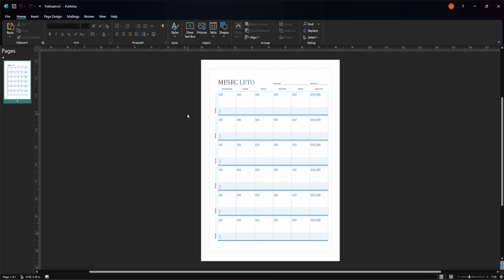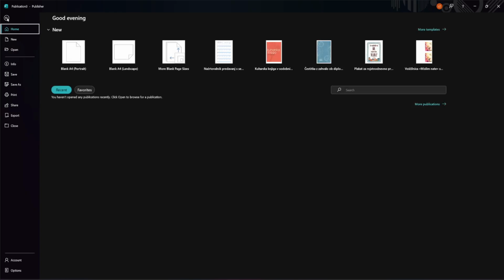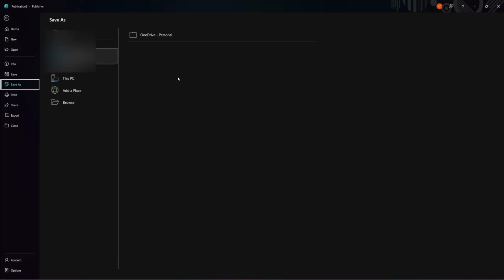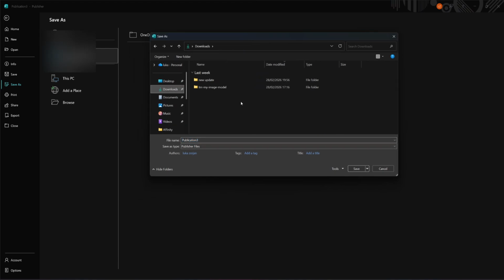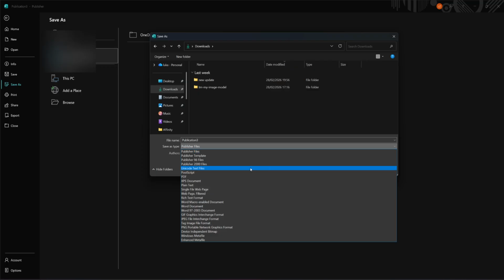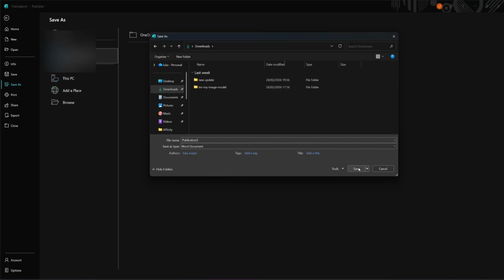What you need to do is open up your Publisher, go to File at the top left corner, then Save As, like here, and then choose a safe location and click Browse. I will go like that, then Downloads, like so. And in the Save as Type drop-down menu, select Word document. So right here, you will select Word document and click Save.